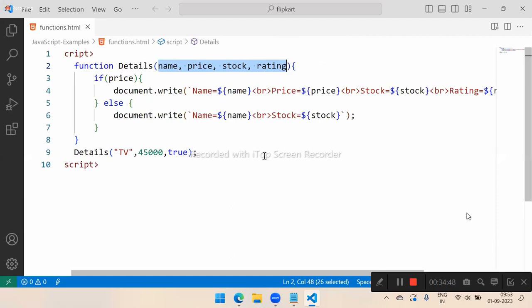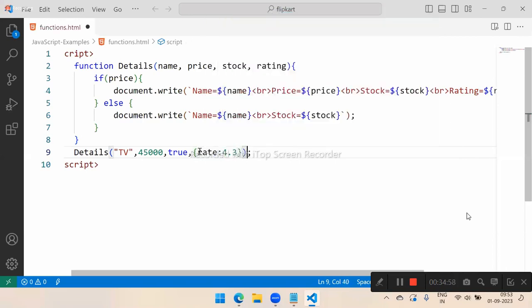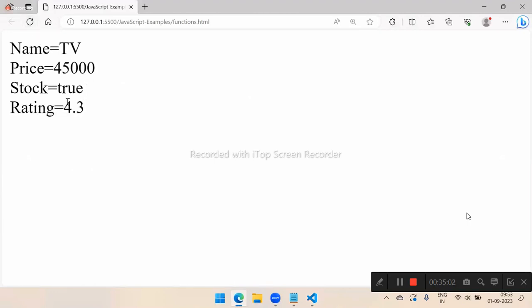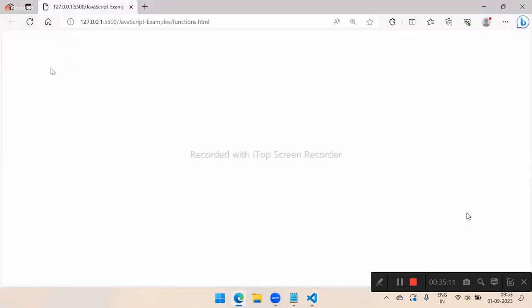Then what we will do is, we will remove this. Actually, it is working now. Suppose I pass the last object here. The object will have a rate. Rate is 4.3. Now you can see this is working fine. But see now, I am removing all these parameters. They are not working anymore.